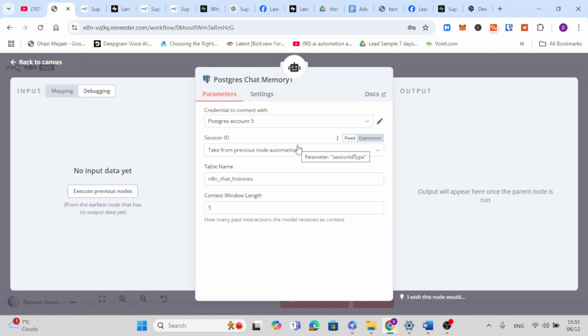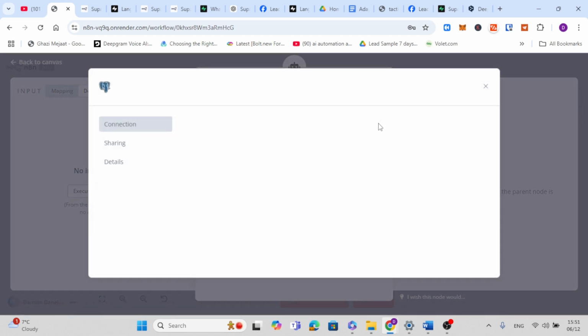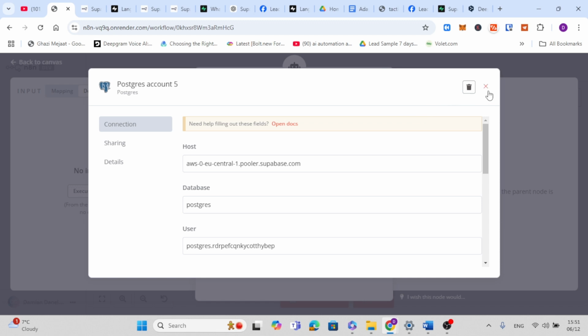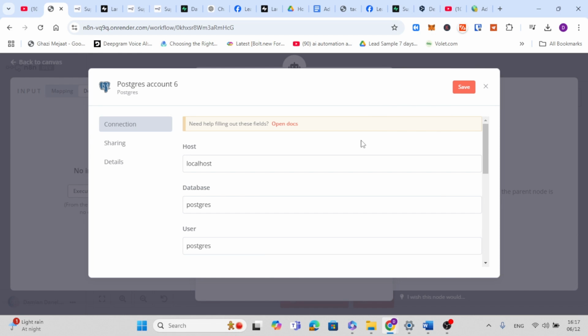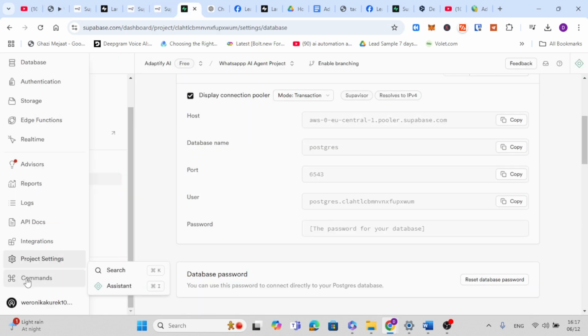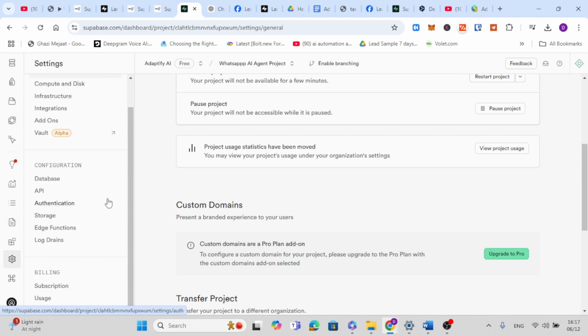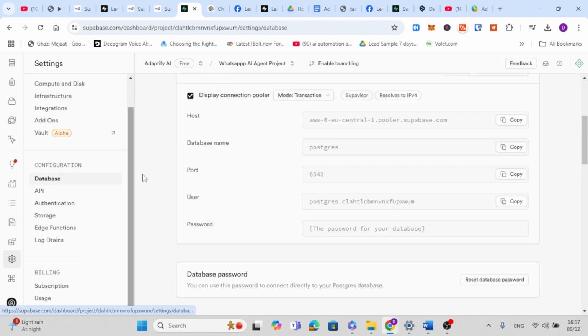So here we have to set up credentials to connect with Supabase. It can be quite tricky, but I will guide you step by step. So let's create credentials from scratch. To configure the Postgres connection, go to your database dashboard and locate project settings. Then click on database. And as you can see, we have all the necessary details. So we have to just copy it and paste into the fields.